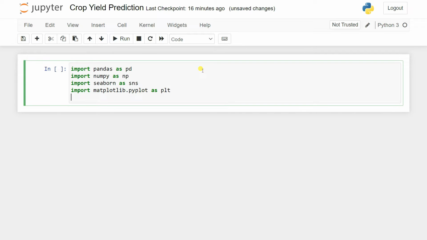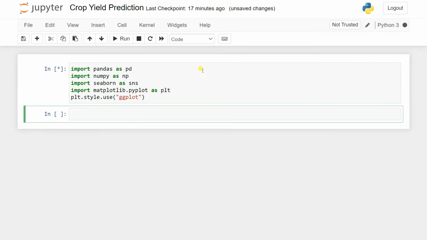Now I'm simply going to add one style so that our graphs look cool. So let's say plt.style.use, and simply use ggplot, like this way. Okay, there was a small mistake here with the bracket. Okay, fine now. Now it will import all the necessary libraries in my Jupyter Notebook editor.